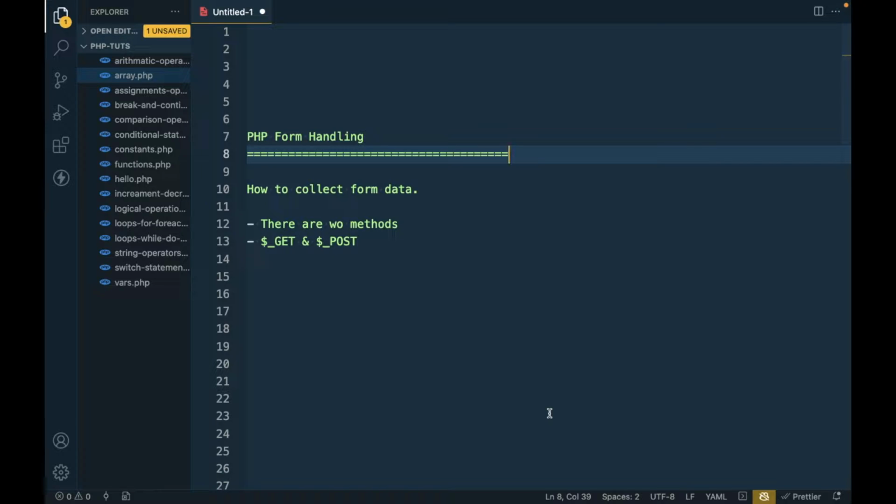Hi there. In this video we are going to talk about PHP form handling, and see how to collect data from a form. There are two methods by which we can collect data from a form. One is get and another one is post method. Let's see one by one.